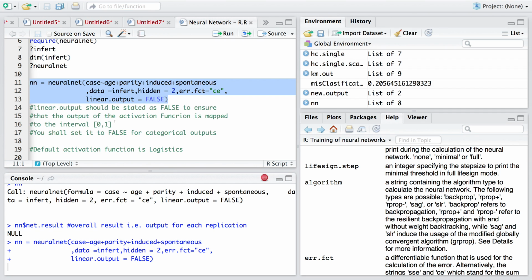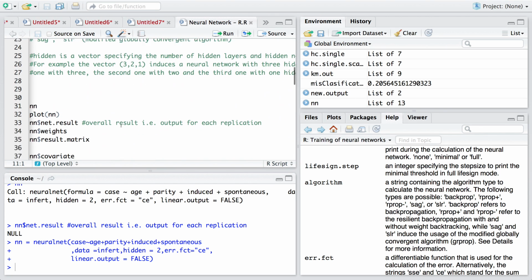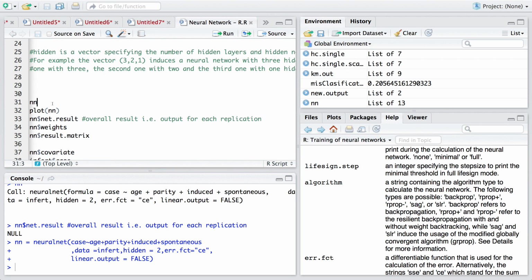The algorithm gave me a warning message, said we didn't converge. Since you're just using random weights, it's possible that sometimes you do not converge to the place you want to converge. So run it again. Now it apparently converged. So let's see what we have in nn.